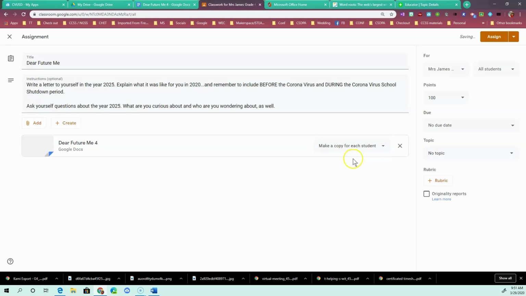And so when I select Make a Copy for each student, each student who opens this document, Dear Future Me, will have their own copy waiting for them on the right side of their assignment page. It will have their name attached to it already, so they cannot forget to include their name, as they so often do in our physical classroom, and it will make it nearly impossible for them to lose this document. So I am finished. I've got a title, I've got a description, I've added a resource that is not just a resource for them to reference, but is in fact their actual document they'll be working off of. It's for my class, it's for all students.